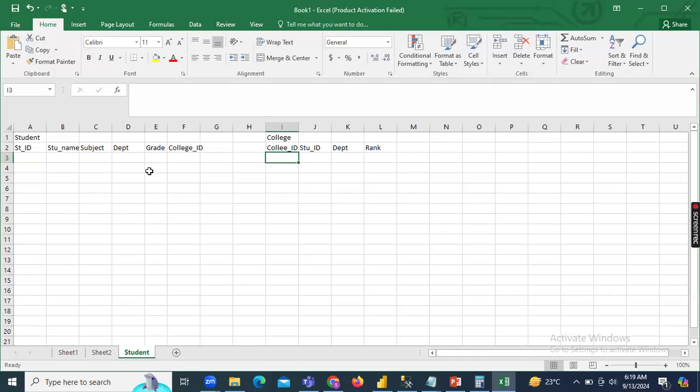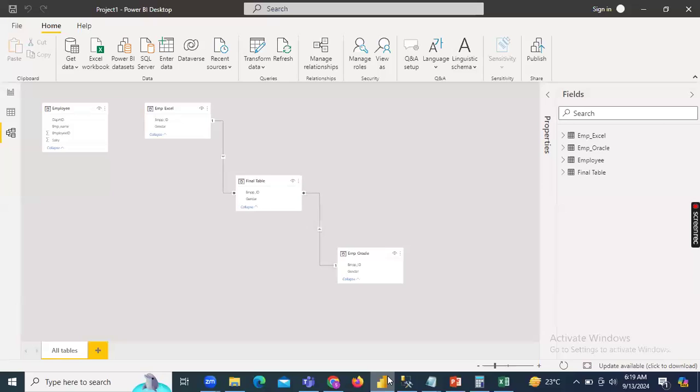To relate that, you have to join the two tables, either by college ID or student ID. Based upon that, each depends on the other. Based on the student ID, you want to fetch some columns, so you have to create a relationship between these two tables. In those cases we use the data modeling concept in Power BI, which is the heart of developing Power BI reports.